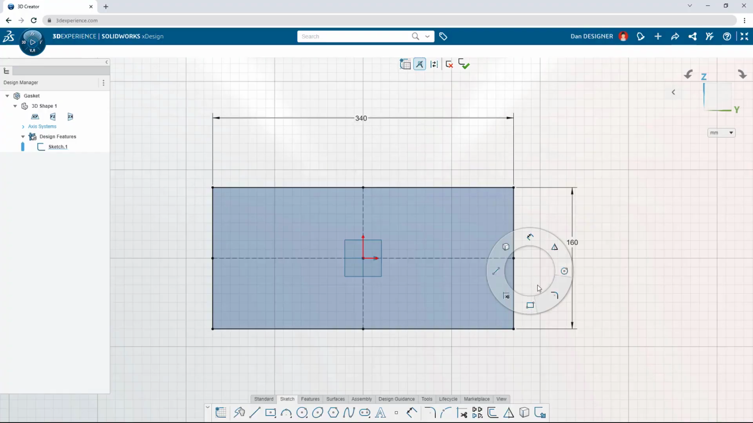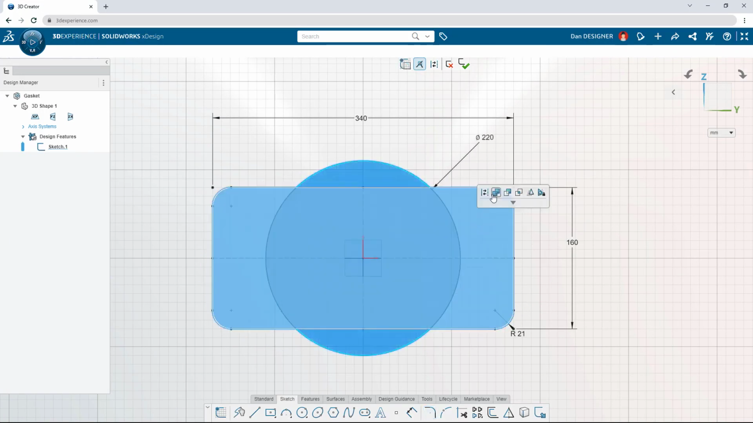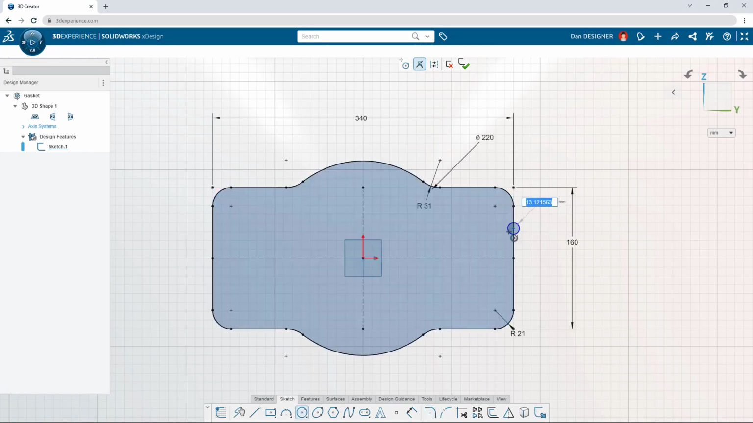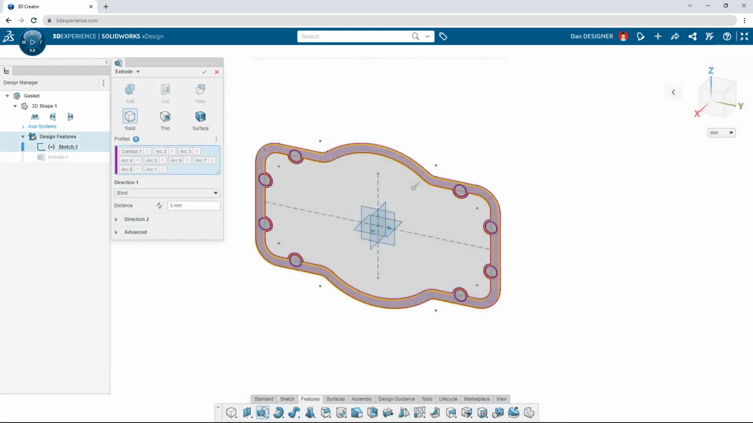Sketching is the foundation of most 3D designs. All the commands you'd expect to find are right at your fingertips. But there are also many delightful innovations. New approaches to traditional workflows that will predict your design intent and save you time.